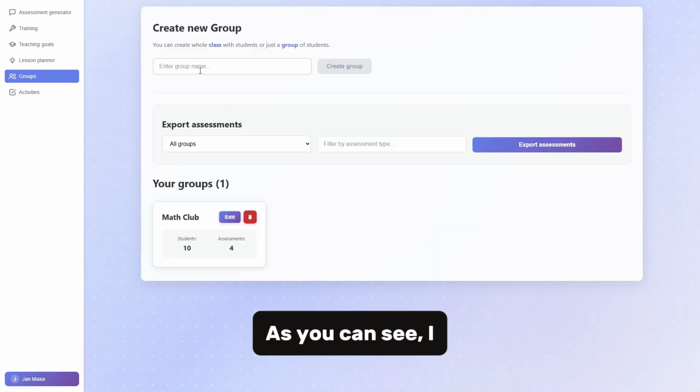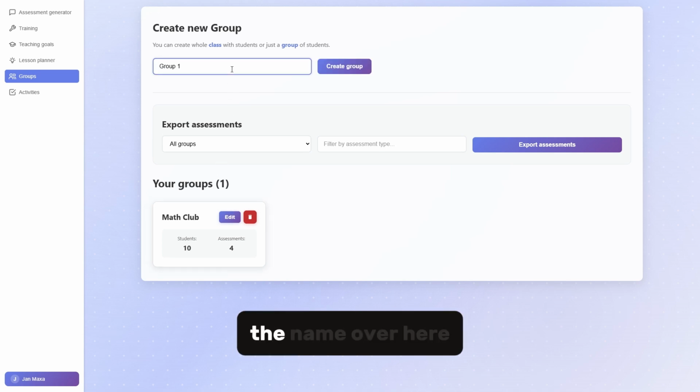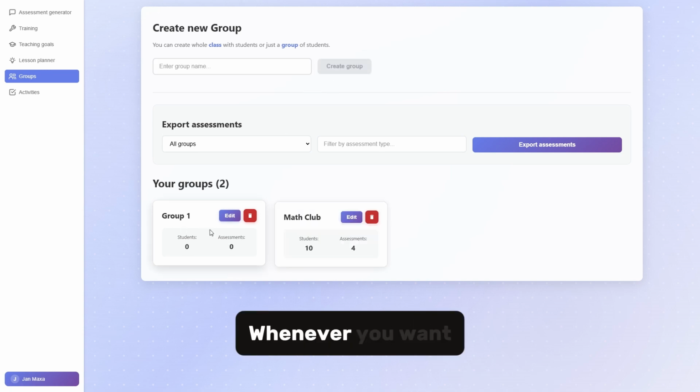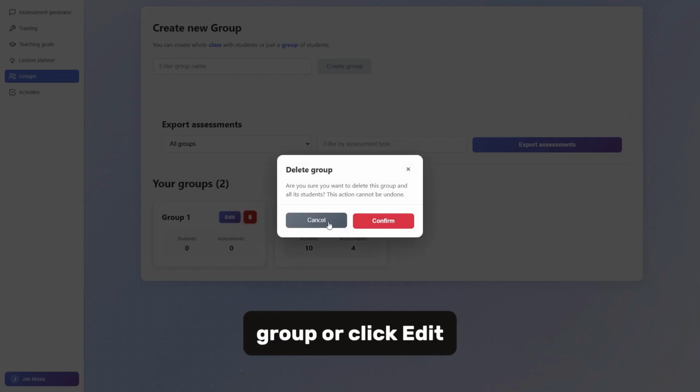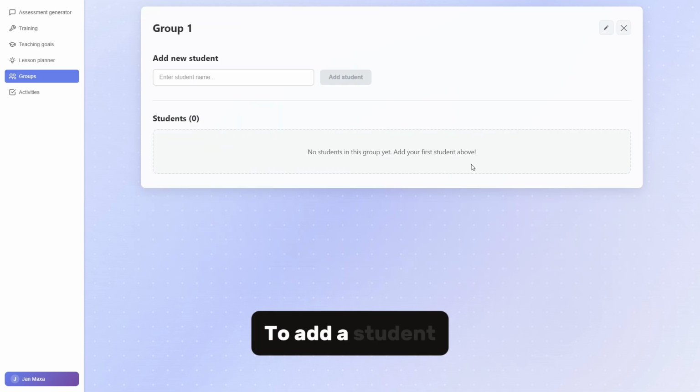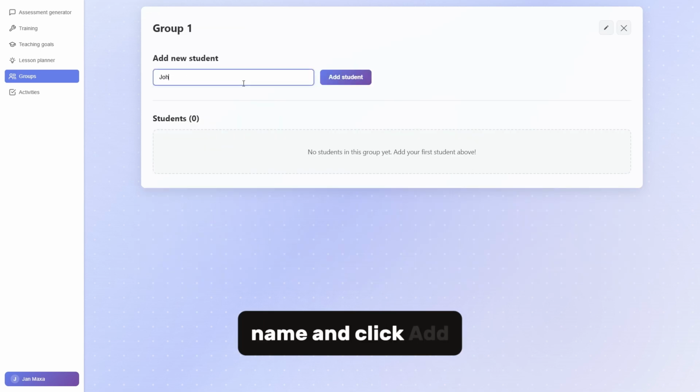As you can see, I already have one group over here. It's called Math Club. Let's create a new group called Group 1. You can simply type the name over here, click the Create Group button, and the group is created. Whenever you want, you can delete the group or click Edit to add your first student. To add a student, just write their name and click Add Student.